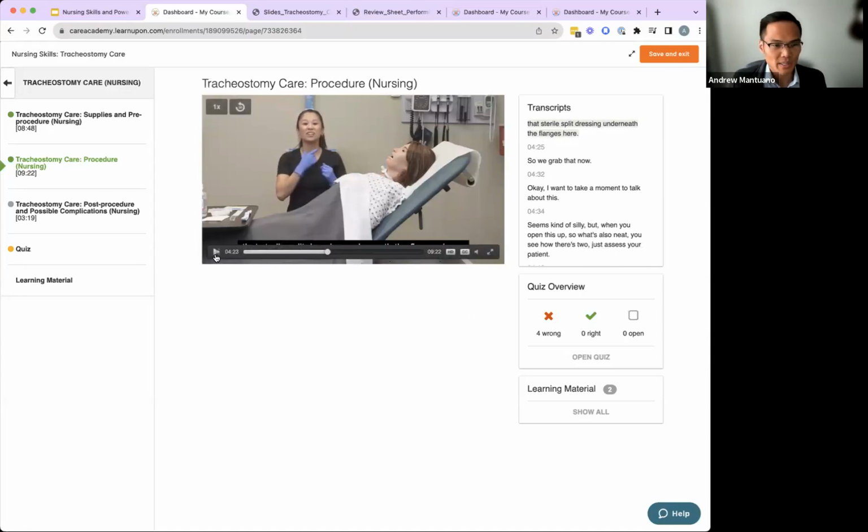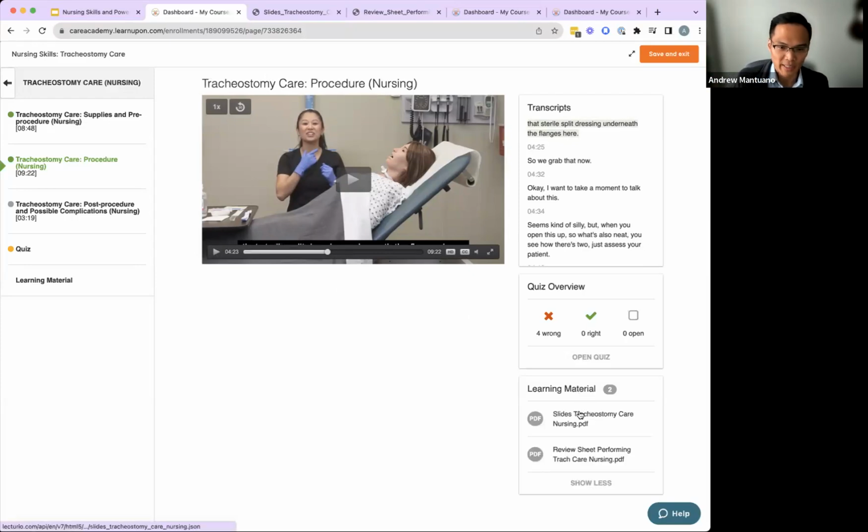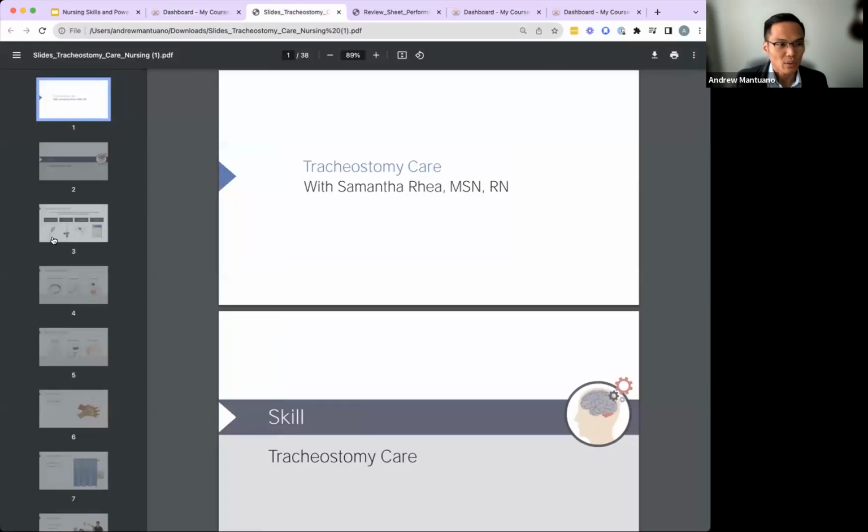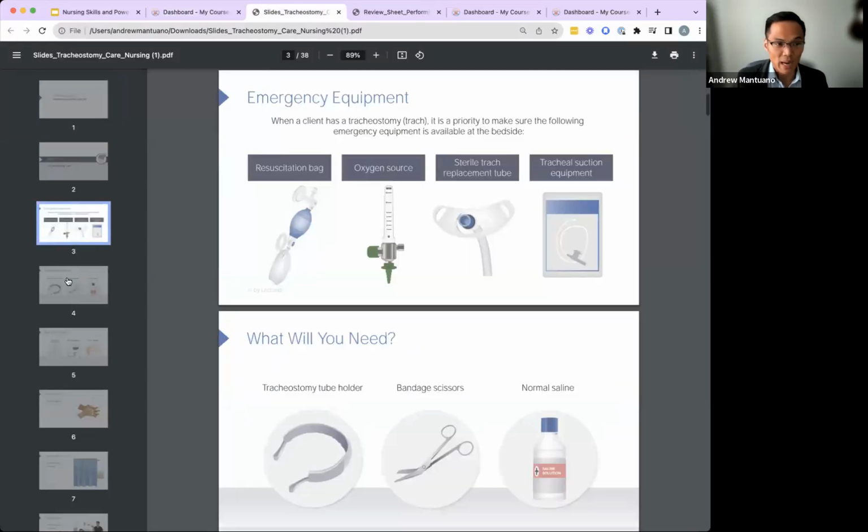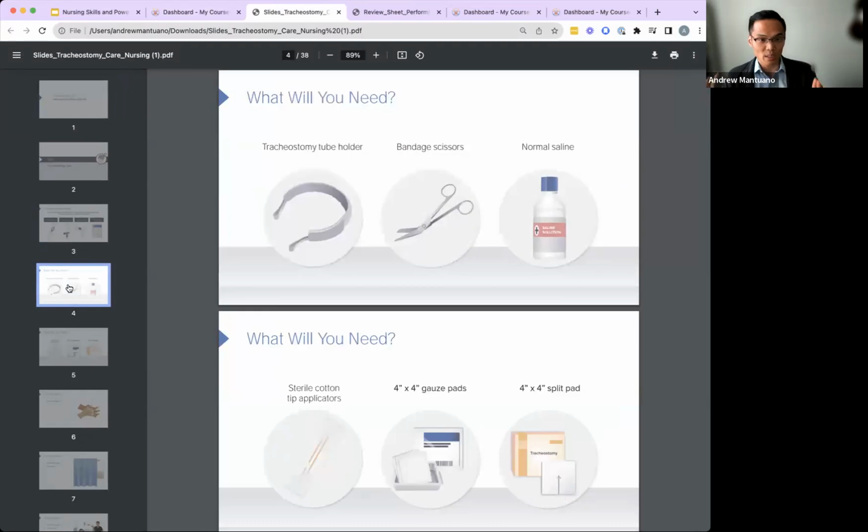All right, and I mentioned the multimodal approach that's used in this nursing skills training. All of the classes in this library also have supplemental learning material, which is accessible on the screen here or at the very end on the left side panel. I'm going to change tabs here. These are PowerPoints that go through the steps procedurally.